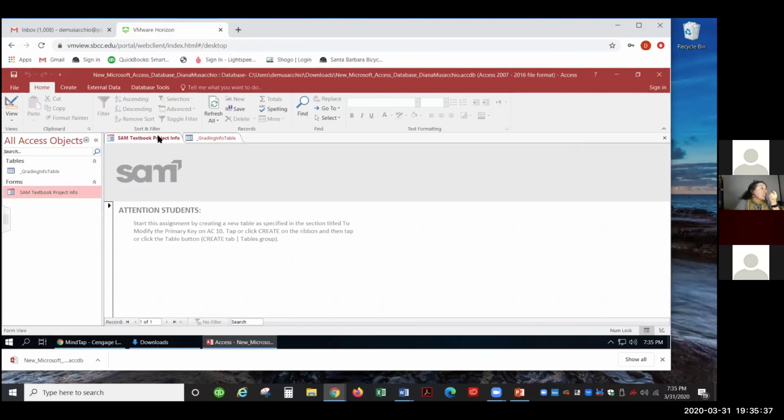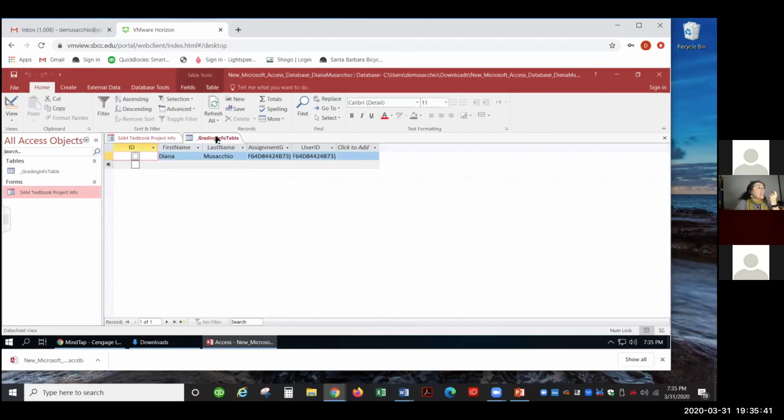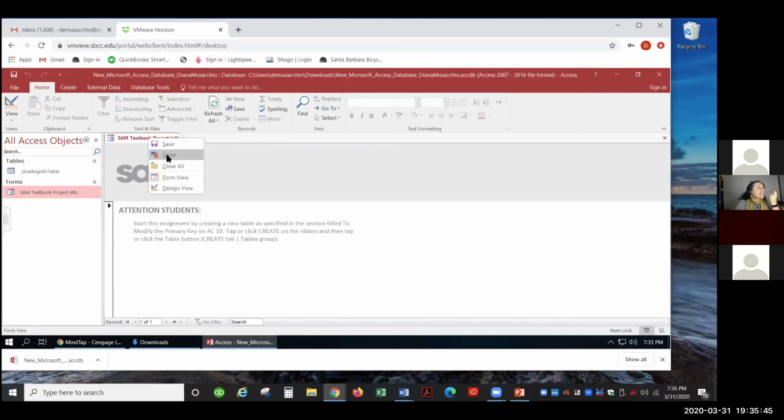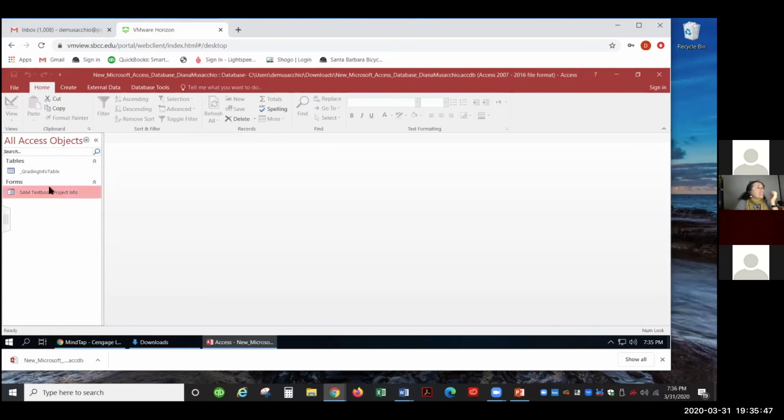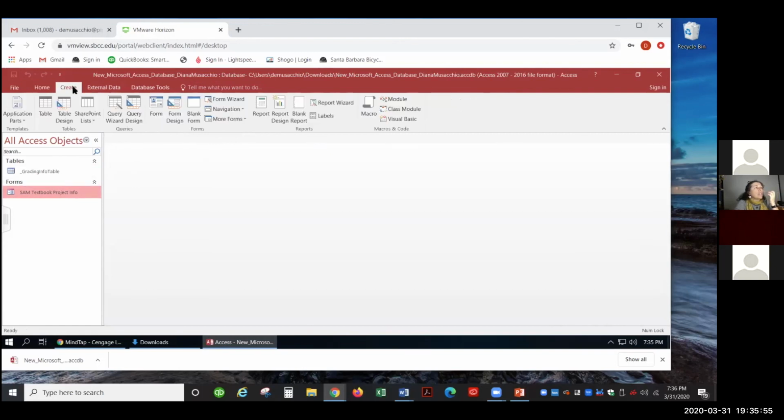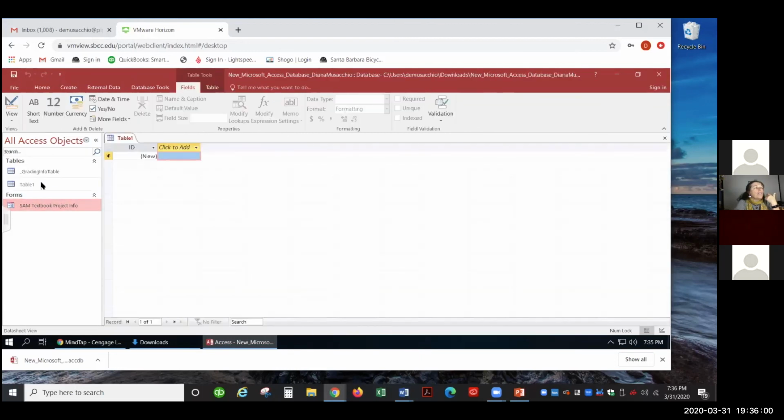Now, to close them, because you don't want them while you're working, you can just right click on the tab and say close, and right click and say close. And there you go. These are ignored, and now you start from 0 with the information in the book to create your first table. Go to create and go to table, and that's how you get started and create a new table of your own. All right.